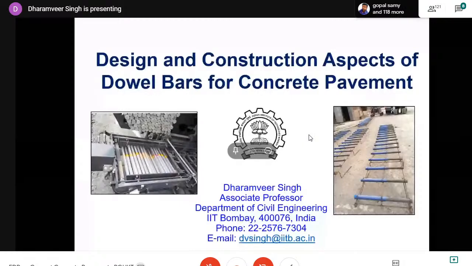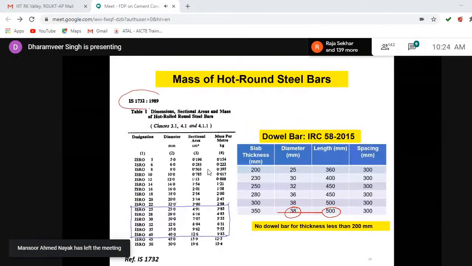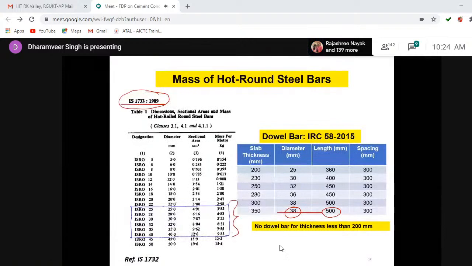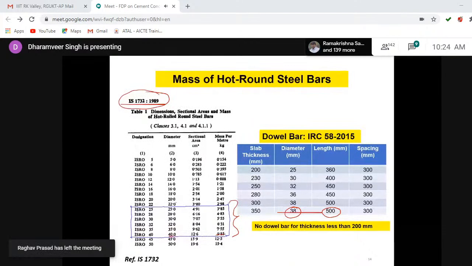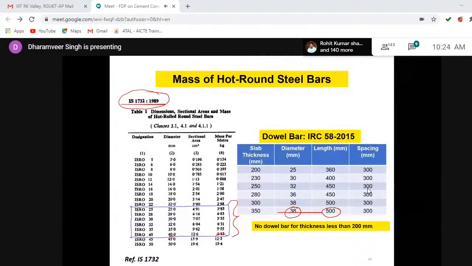And there is a standard for that. It's not like some dowel bars are going to weigh, let's say, 1 kg and other dowel bars are going to weigh 2 kg. There is a standard. And what is the standard? If you dig down into IS 1732, you are going to see these are the typical mass per meter. Now, let's assume 38 mm is close to here. It means we may see the mass of that particular dowel bar close to, let's say, 4.5 kg or something like that. That's quite heavy. This is how, when you go to the field, you can just sense what kind of weight the dowel bar has.